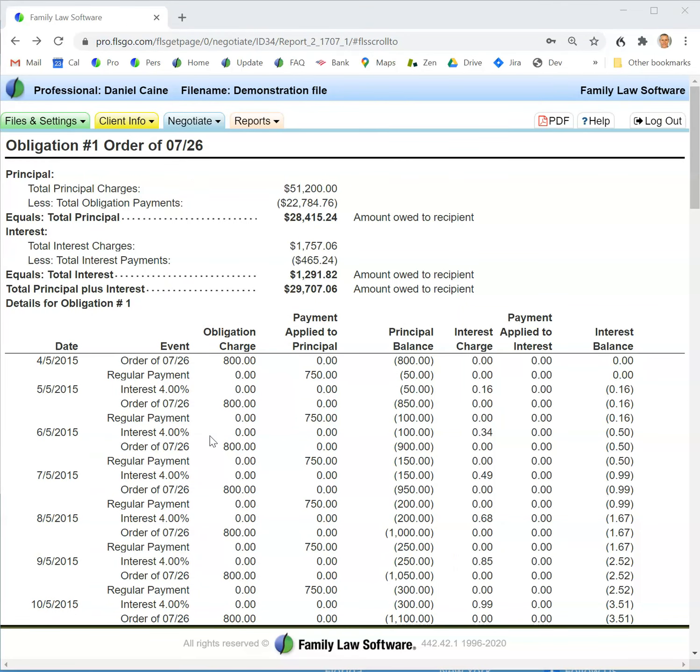So you can see that the family law software arrears calculation has the simplicity to handle simple cases quickly and the flexibility to handle any permutation of interest rates, payments, and computation methods you might have.